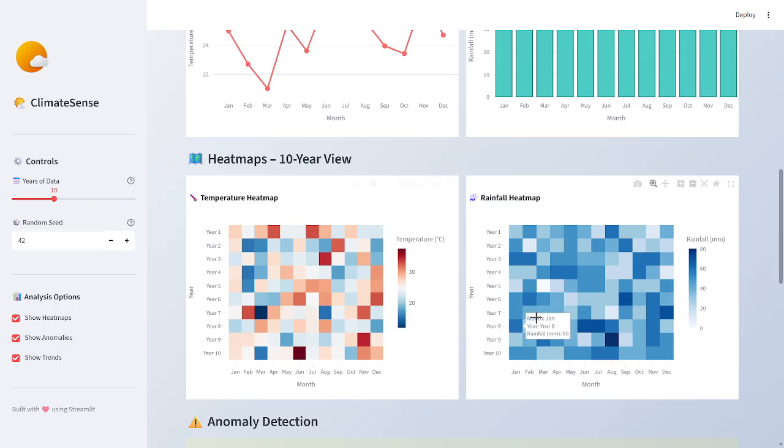Similarly, the rainfall heat map displays rainfall using different shades of blue. Dark colors indicate heavy rainfall, while light colors indicate lower rainfall.